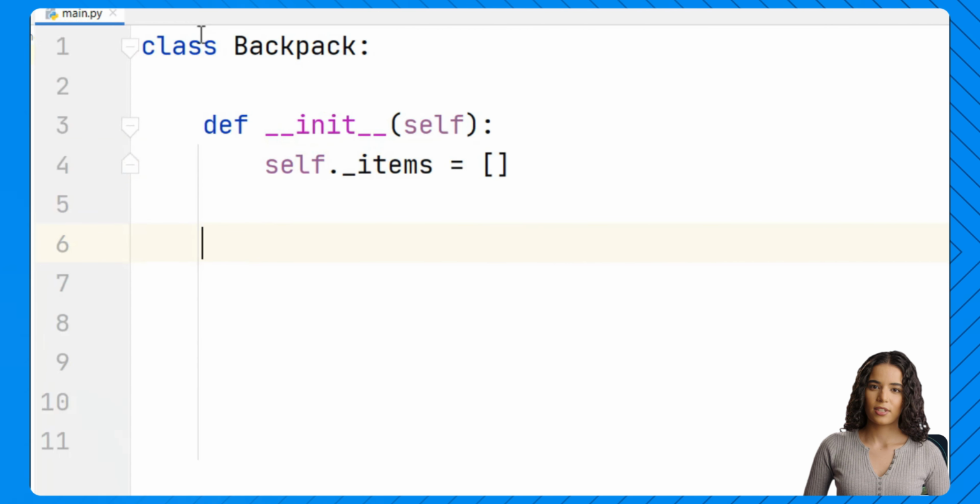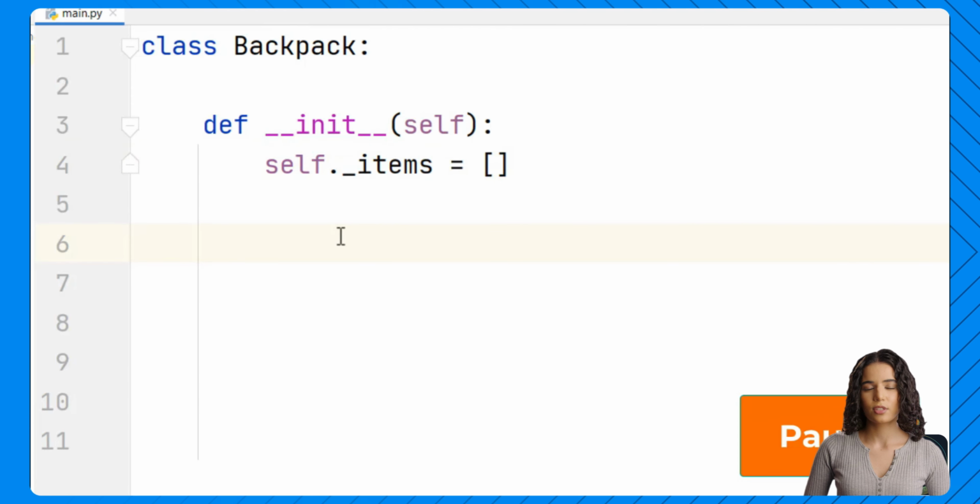Now, based on what you've learned, try to write a getter and a setter using @property for the items attribute. Pause the video for a moment. Try to write this yourself in the code, and then come back. Remember that you have to check if the list of items is actually a list in the setter.